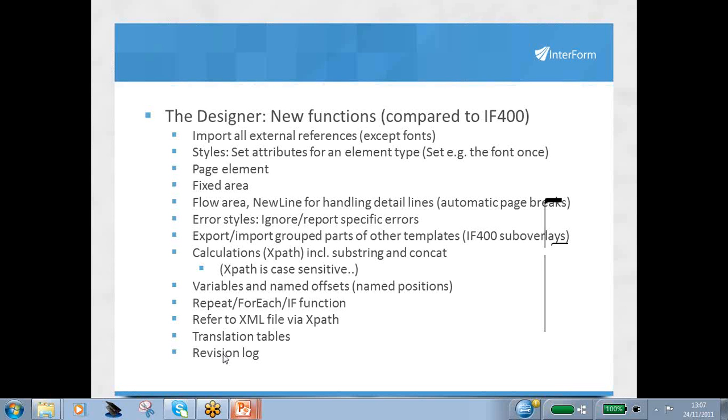And finally, we have something called a revision log for those installations where many persons are editing the same array of templates. So you can tell your colleagues what changes you have done. It's also perhaps a very good idea for your own use to document whatever changes you do, so it's easier when you come back to a template you made a long time ago to find out what was made and when and why.